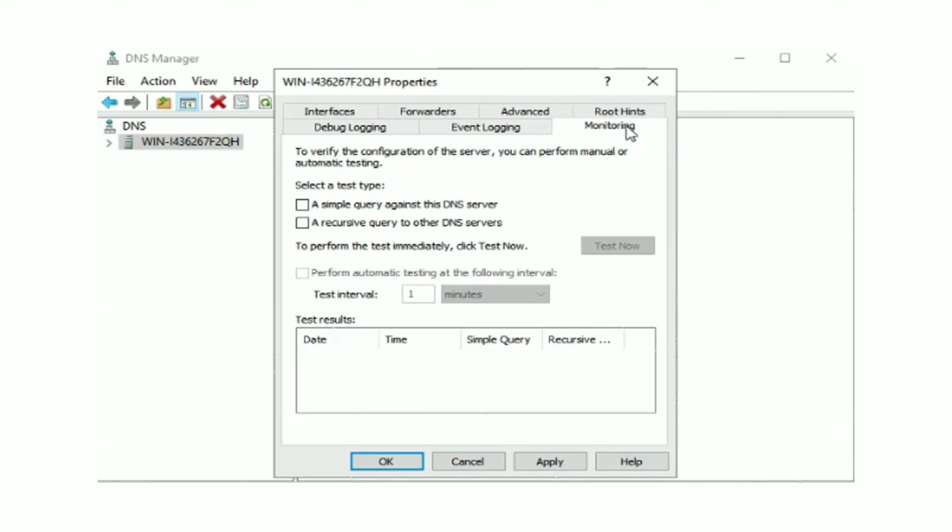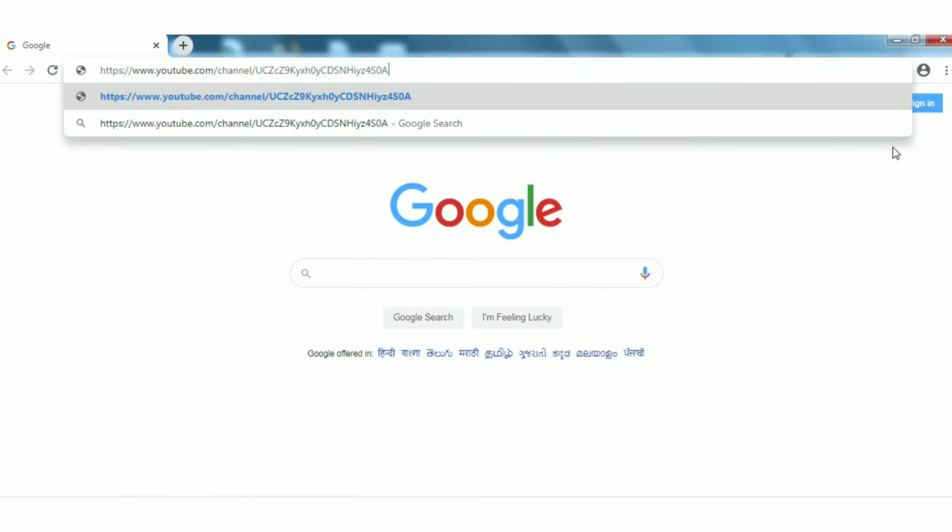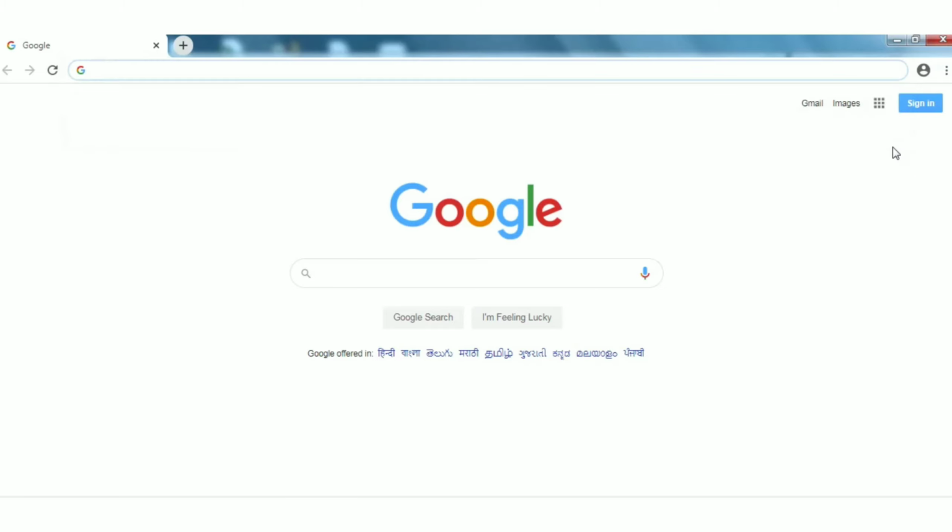But how it works, I will show you through browsers. I will go to any of the browsers. I will type the link, this is the YouTube link, in the address bar. My computer does not know the IP address for this link, so it sends a request to the user's DNS resolver. The resolver does not know the IP address of this link, so it will query one of the root DNS servers. I will show you the root servers in DNS.